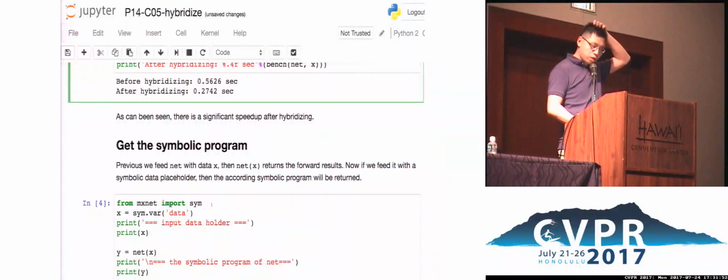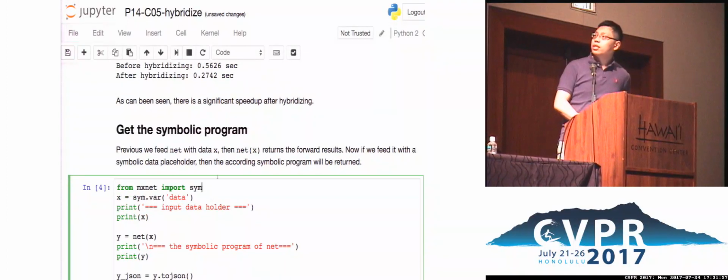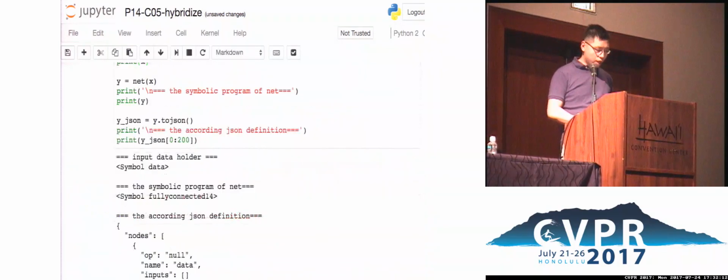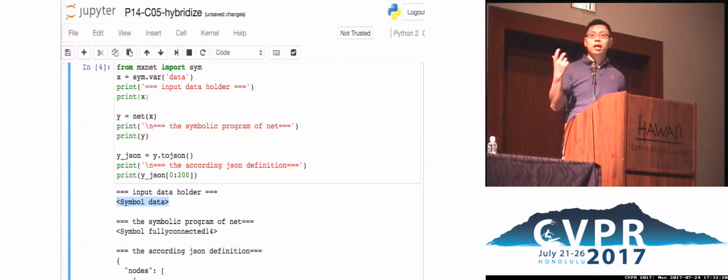But another thing I'm going to show you is how to get the symbolic program. Previously we only fed actual data, NDArray data. Now we can say, I don't want to give you data, I give you a placeholder. It's a variable which can get data later. So then I can print x. The x is no longer data. The x is a placeholder, a symbol called data. It's a symbolic variable. It's a data holder.